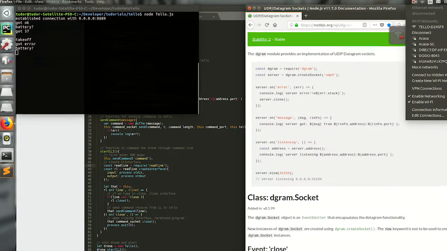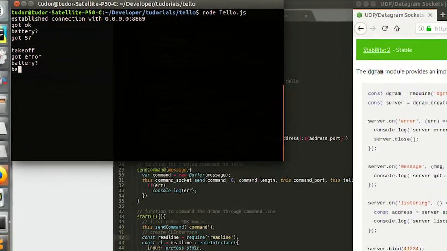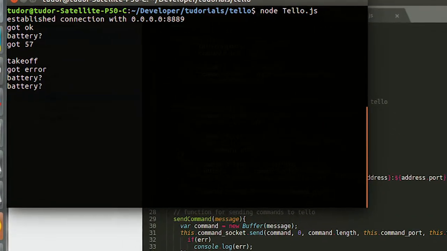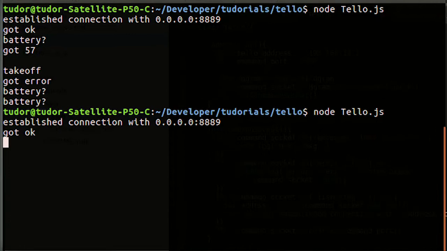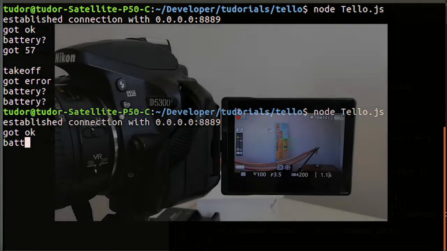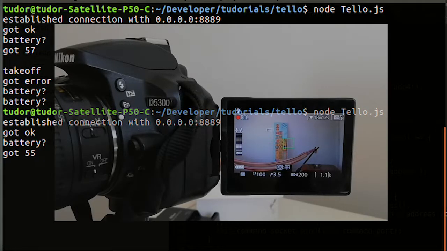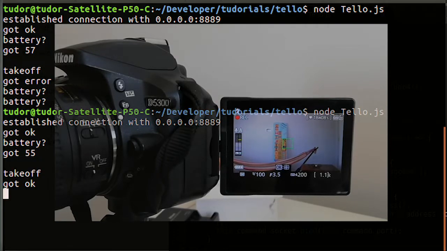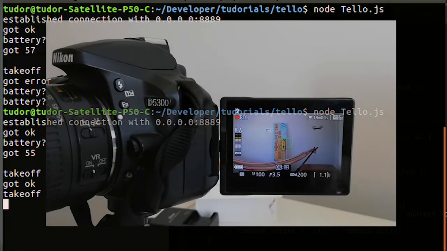And we connected. Okay, battery. Actually should just start it again. Cool, battery 55%. All right, without further ado, let's take off. Boom.